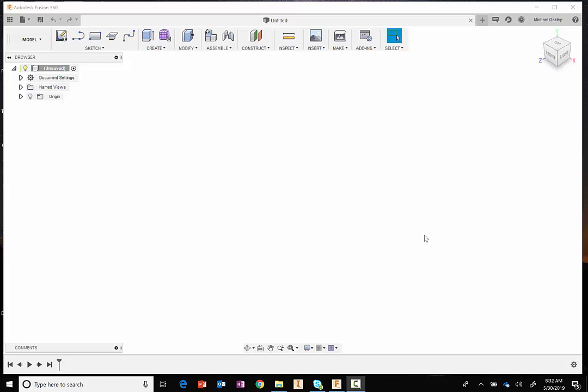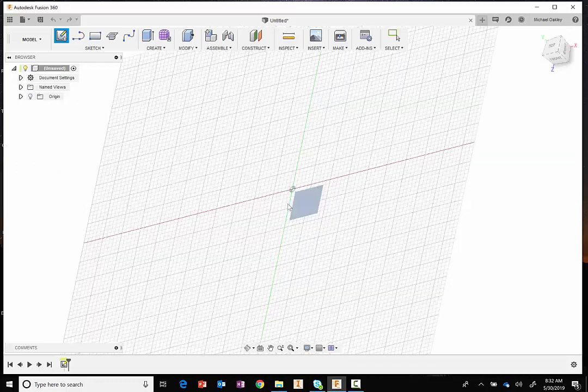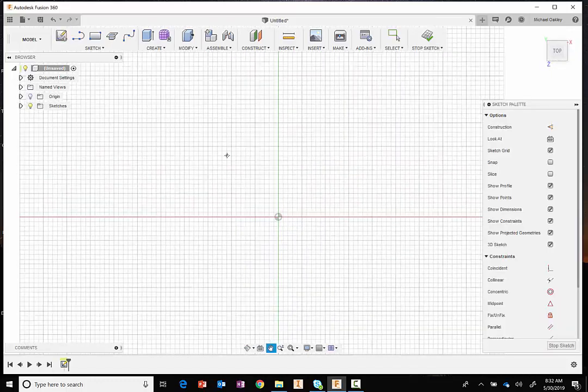Okay, let's slow down a little bit and take a more detailed look at the sketching environment. So again, I'm going to choose my sketch icon and which plane I want to work on. Now here's your 0, 0 point, and it's good practice to keep things around this point, especially if you have parts that are symmetrical.